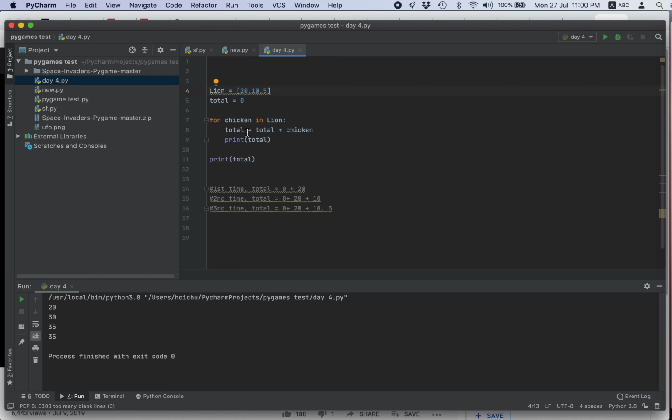Okay. So we have this equation. Total means total plus chicken. So now you see. I hope you understand. It's just how it works. It doesn't really make sense, but this is how it works for me. If I look at it this way, it makes sense. If I really try to make sense of it, it doesn't, but I know what it does.